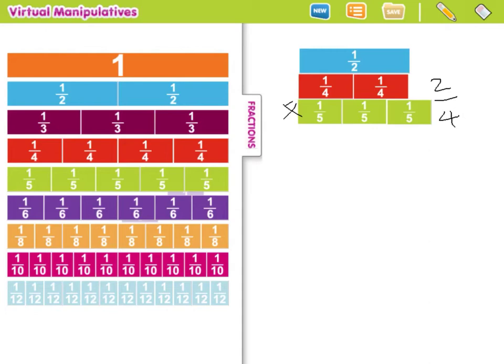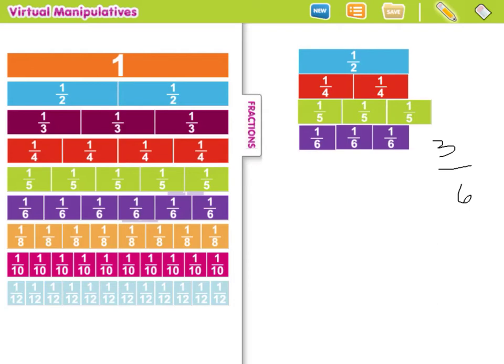Next, I tried the 5ths, but I found that the 5ths did not fit exactly, and so there is not an equivalent fraction for 1/2 using 5ths. I was able to find that 3/6 are equivalent to 1/2 because the 6ths line up perfectly. So again, I used the pencil tool to write 3/6.